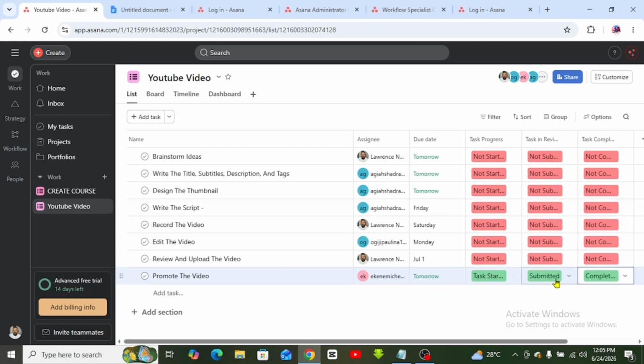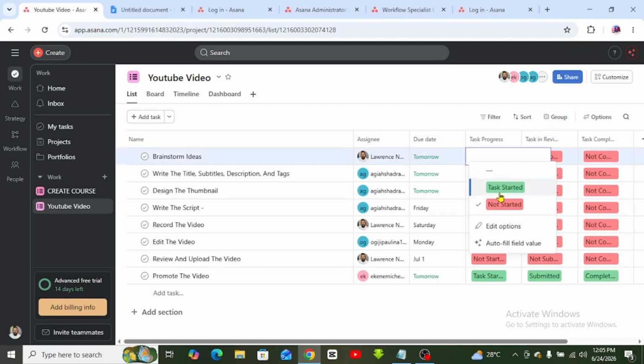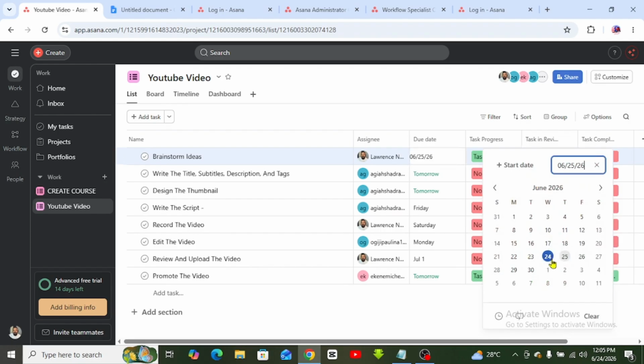So I intentionally did this way so that you can see how it looks. Okay, and then brainstorm ideas. I want it to be started. I've already started this work, because this one is today. Set it back to today.